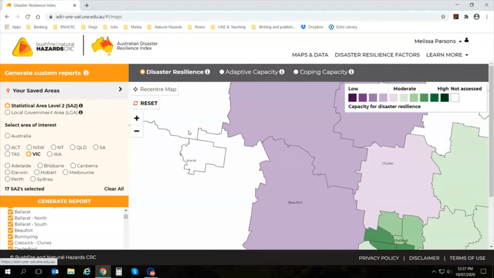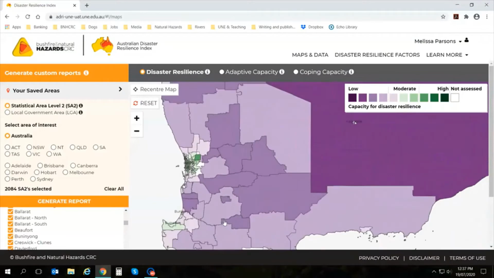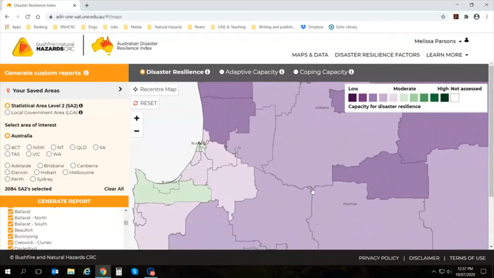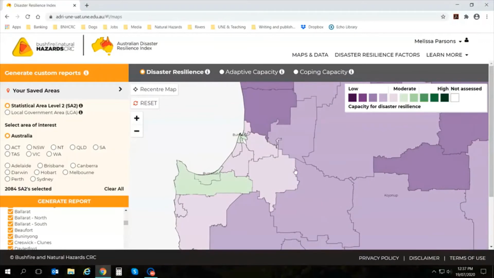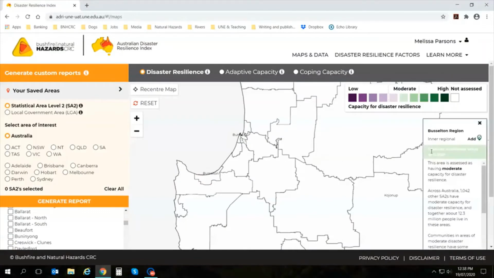Now you can also select SA2s directly off the map, and this works best when you're looking at a small number of SA2s. So let's head to Busselton in Western Australia. Again, need to clear the map because we're only going to be interested in the Busselton area. And then you can use the map to click on the SA2s of interest and use the Add button in the hover box to add that to your selection.